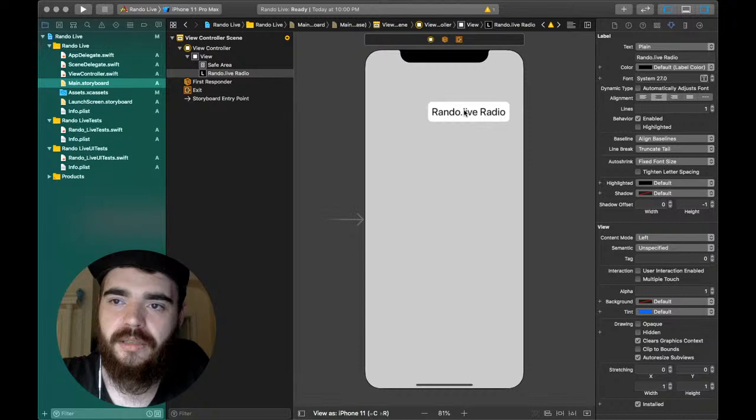Now, I want to have a little button that starts the stream. So I guess I'll do that. We can add a button, since we know how to add things now. Button. Yeah, just do a normal button. Button. Center it. Yeah, there we go.